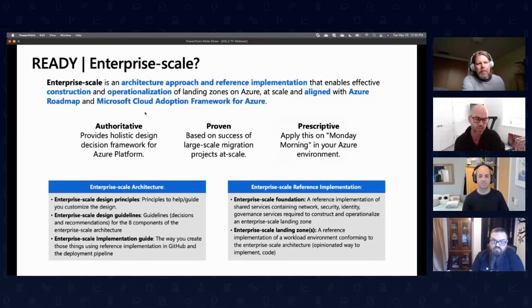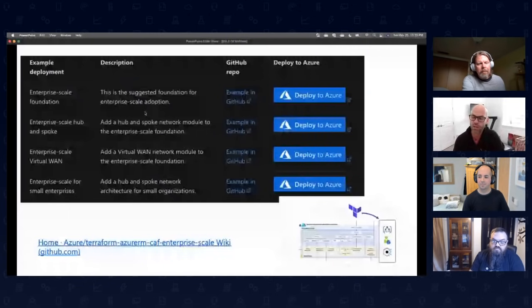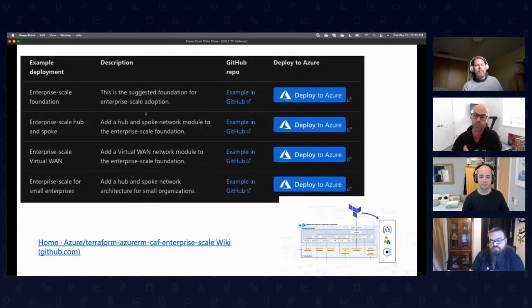We've actually gone out and built 4 key reference architectures from a foundation perspective to get you up and going. I think the last time we spoke, there were probably only 3 of these. We had enterprise scale foundation, we had hub and spoke, we had virtual WAN. There is a new reference architecture that's just landed, which is enterprise scale for small organizations. Think about this as foundation plus some level of networking and connectivity built in as well. Each of these specific reference architectures is available in GitHub. You've got the code there, or you can do a straight up deploy to Azure.